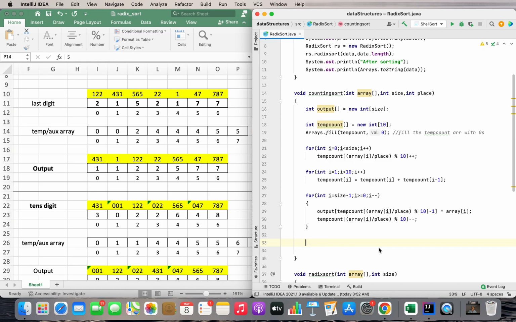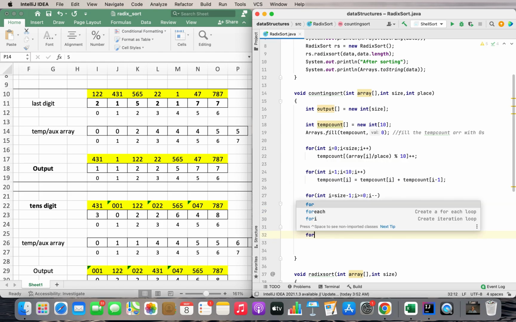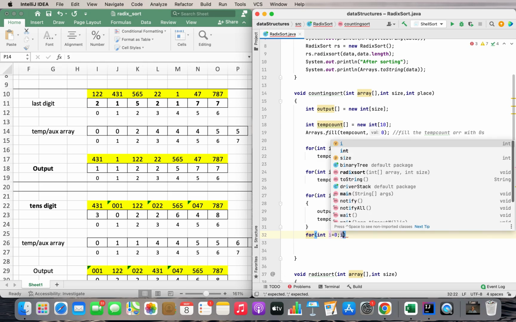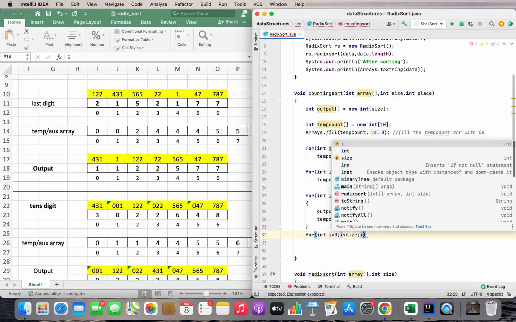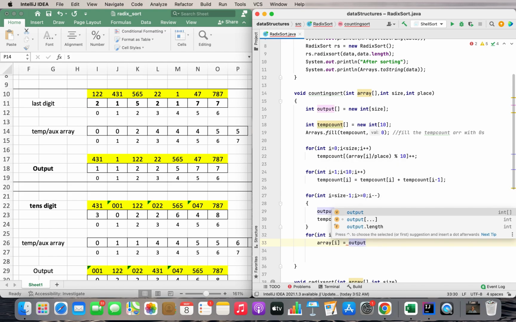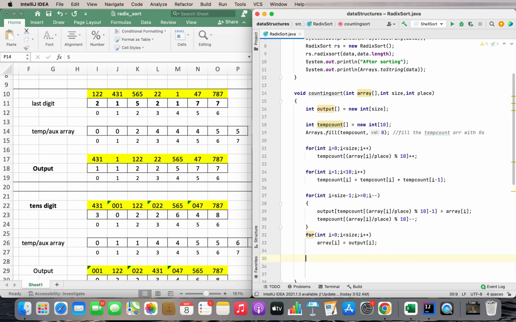Alright, the final step will be to copy the elements of the output array into the input array. So it will again be a for loop. It's going to start from 0 and run for the length of the output array, and within the body of the for loop it will be array, which is our input array, at index i equals output array at index i. This will do the job for us. Alright, I think we are done.